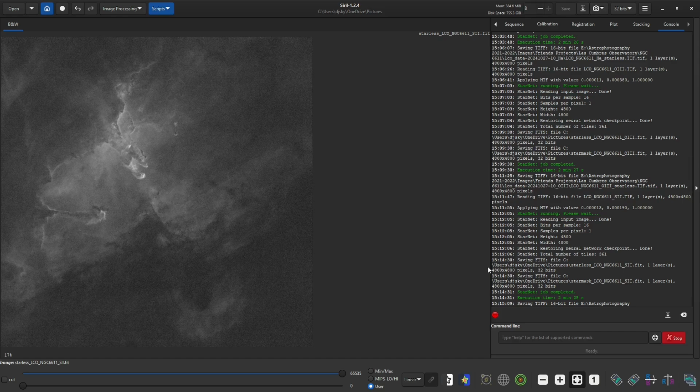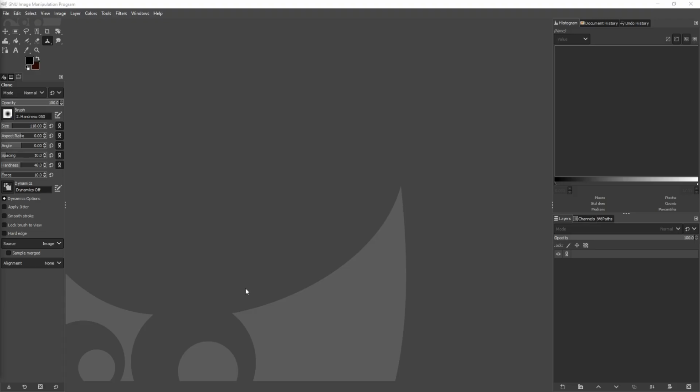Now it's time to move on to GIMP. Now, GIMP is somewhat similar to Adobe Photoshop, so if you have any experience using Photoshop, then you might find it comfortable using GIMP. If not, that's okay. I'll show you the very basics of using GIMP for this exercise.